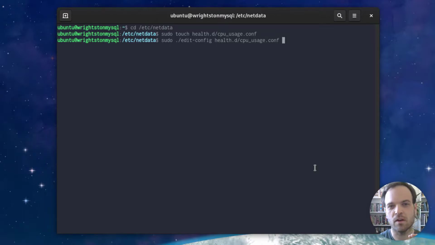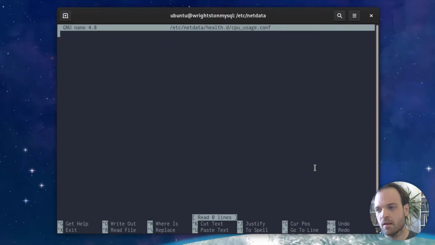And if you're not sure what the config directory is or edit config, check out the description for some links to documentation that will help explain that to you a little clearer. We're just going to try to steamroll ahead here on how to build this alarm itself. So go ahead and initiate the file.